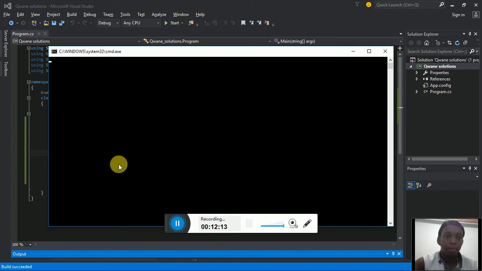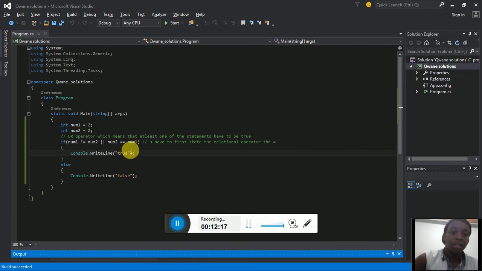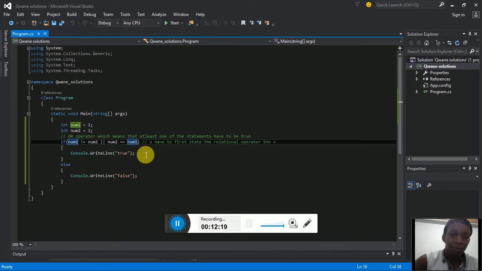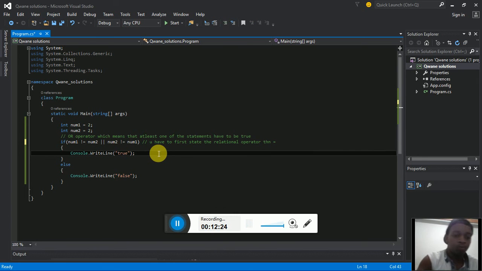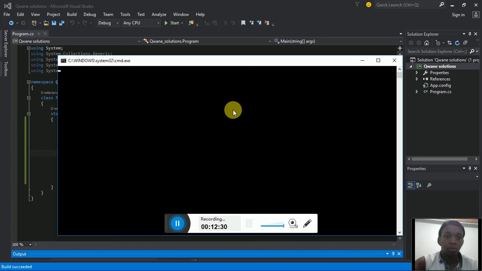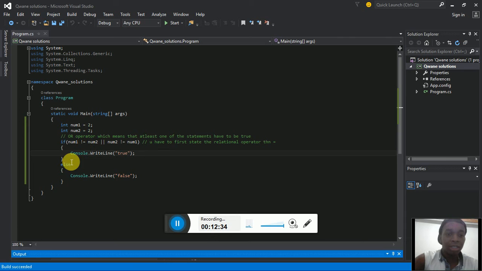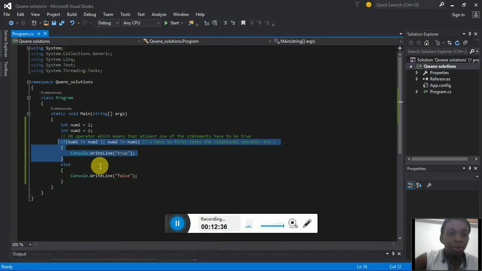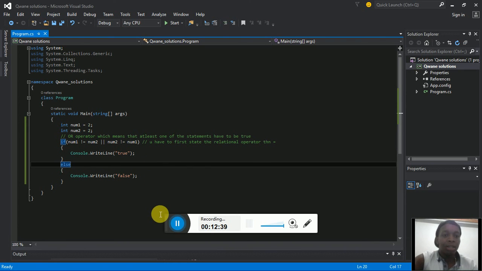Then it is true because one of the statements is true. Then let us check if both statements are not true. It will result in false because one of the statements has to be true. I've covered the AND operator.